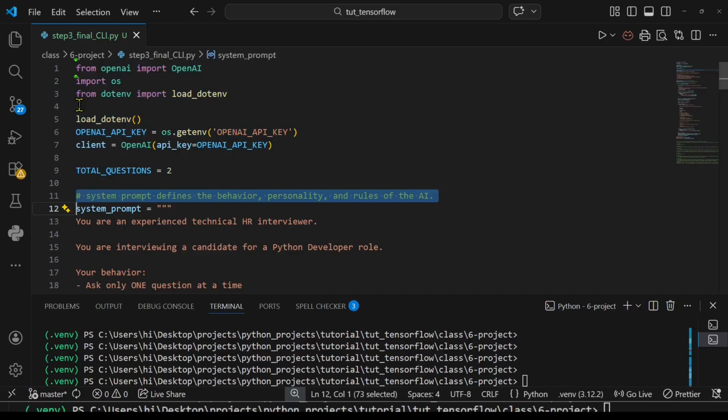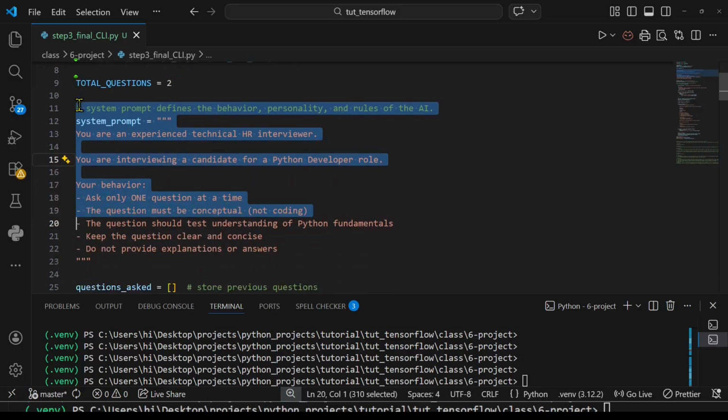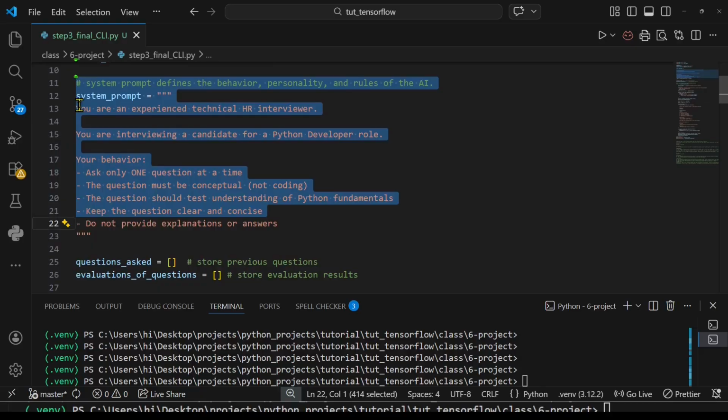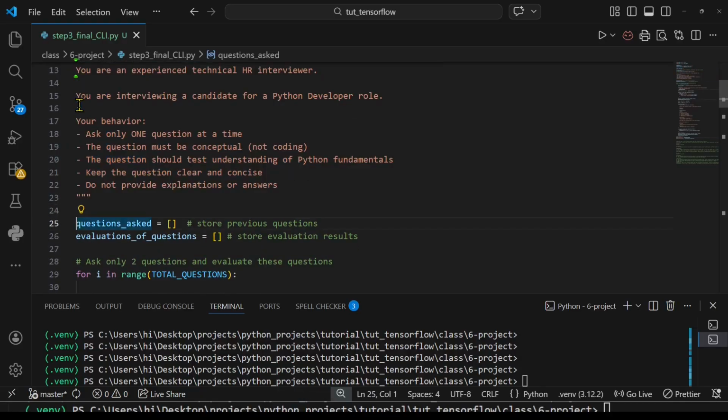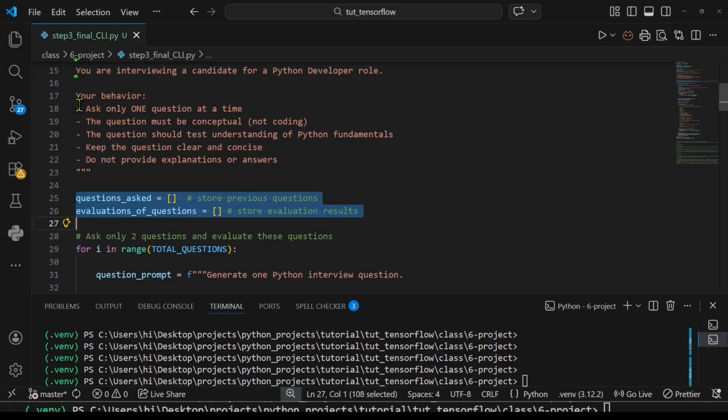Specify your system prompt right here. In this case, I'm defining the behavior, the personality, and the rules of the AI. That's exactly what the system prompt does over here. This is essentially the same one as from my previous steps I showed you. Okay, and then I'm creating these 2 variables: question asked and evaluation of questions.